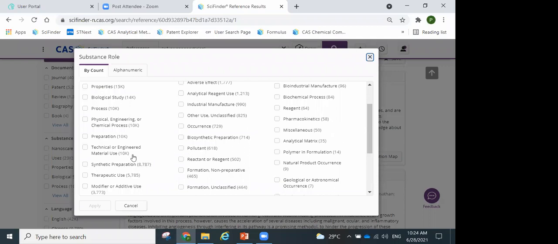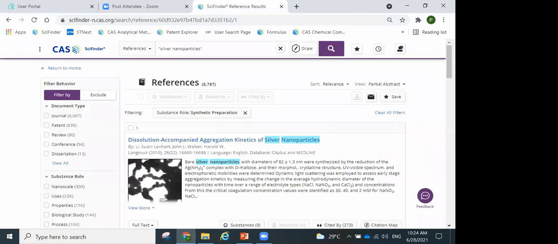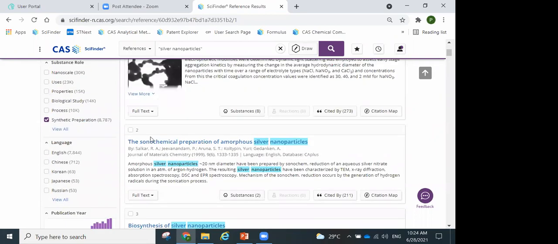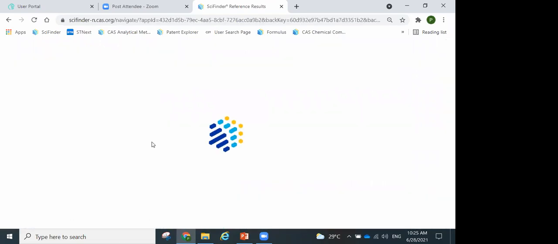Okay, so for example, if I'm looking at synthetic preparation, or different ways to synthesize or to prepare silver nanoparticles, I can select this as a substance role. All right, so there are 8,000 references. Now I'll show you how this substance role is actually working. So I'm going to move down to this second reference here. From the title, it's already quite clear that it is talking about preparation of silver nanoparticles using a sonochemical method. So if I go into the reference detail by clicking on the title here.